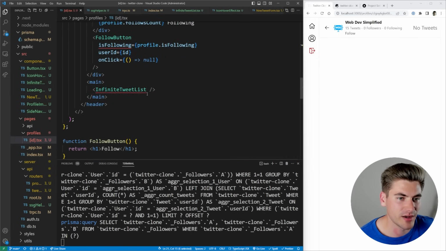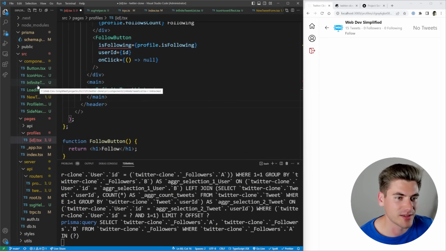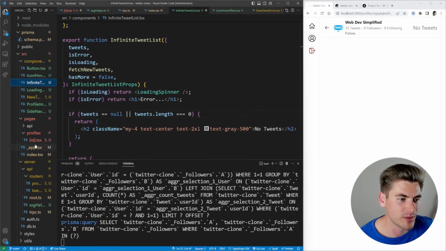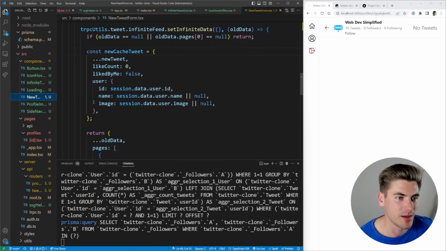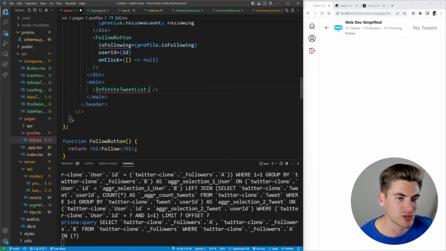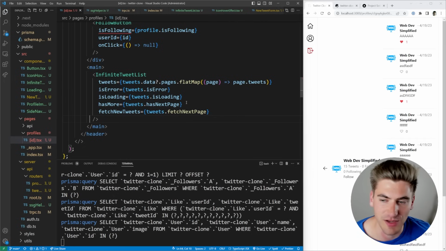Now I can pass all that information down to here. What I pass into this is going to look pretty much identical to what I passed into my other infinite list. So I'm going to go over to that page. I'm just going to copy all of this right here. I'm going to paste that into here. And that should hopefully just be everything I need, and it maps everything up perfectly.